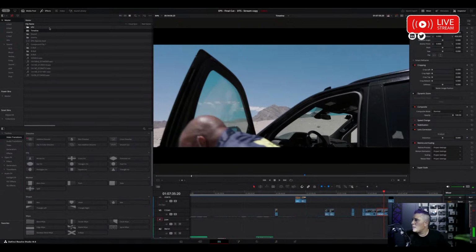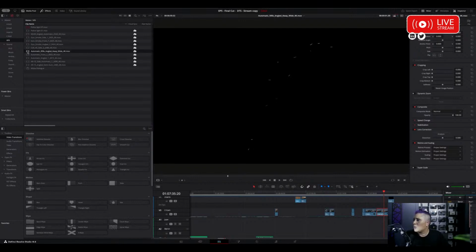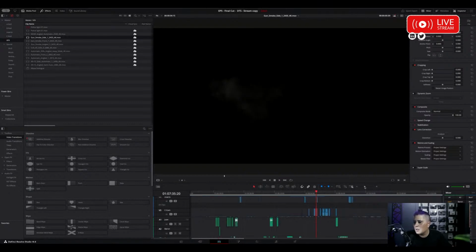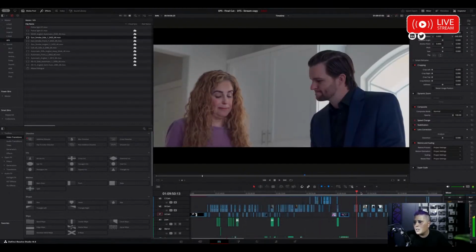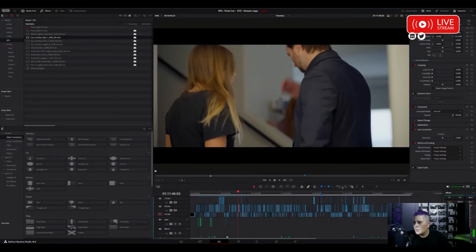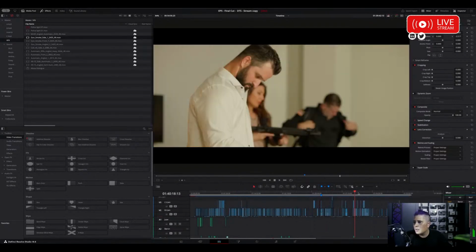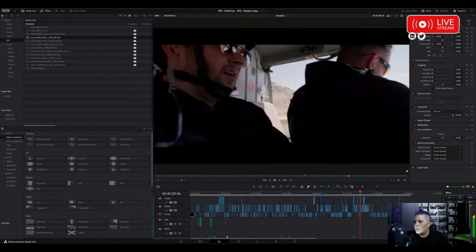So I create a little VFX folder, and here's my gun smoke, here's my automatic rifle. Do all of you wanna see that helicopter scene? I'll show you the helicopter scene. Let me see where that's at. I think it's near the end. Yep. Okay, so here it is.